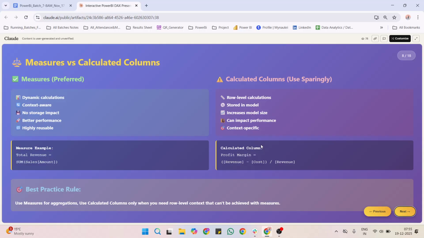Okay? What is the context of these measures? Column context means it will calculate the entire column and it will give you one output. What is the context for calculated columns? Row context. This execution will be done row wise. Okay? The sequence of operation for calculated column is row wise. The sequence of operation for measure is column wise. Clear? So that's what the measure is and that's what the calculated column is.